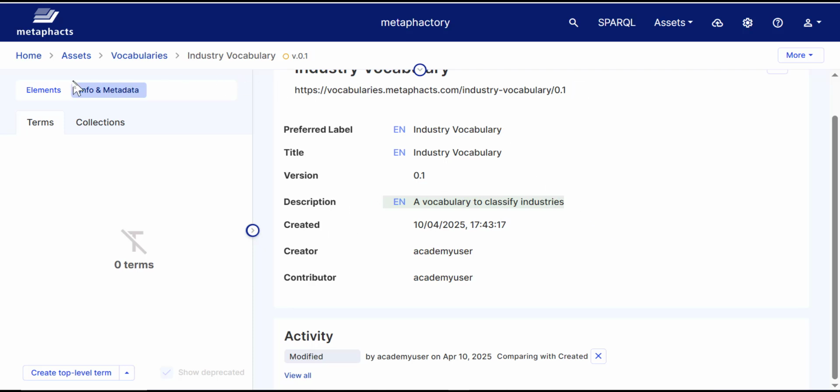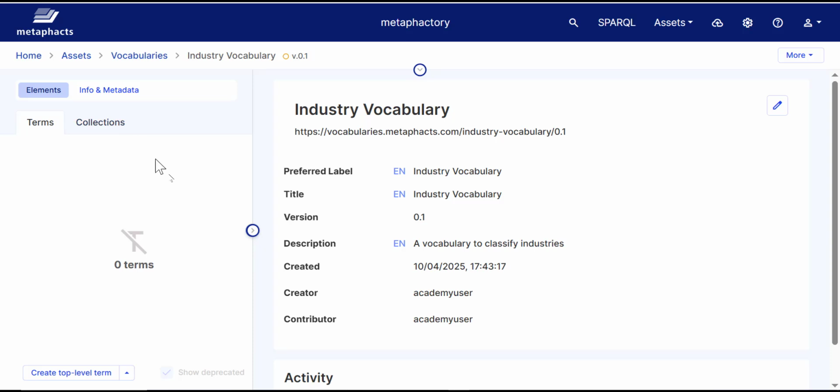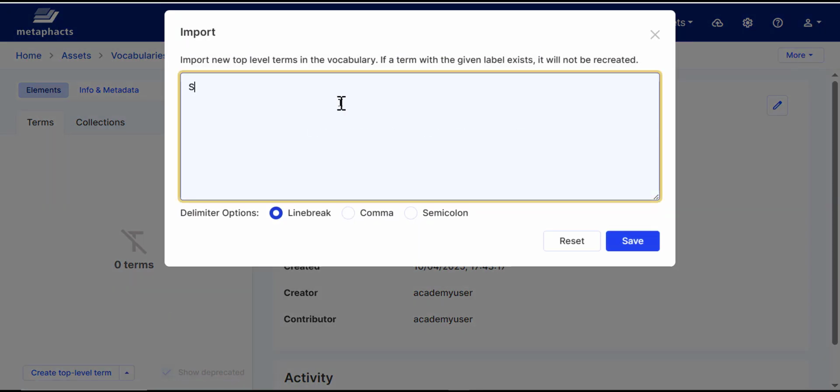If you click on Compared with Created, you will see what was changed. Let's also create some terms for this vocabulary. To do so, click on the arrow beside Create Top-Level Term to define multiple terms at once. Let's define the terms Science, Technology, and Health.